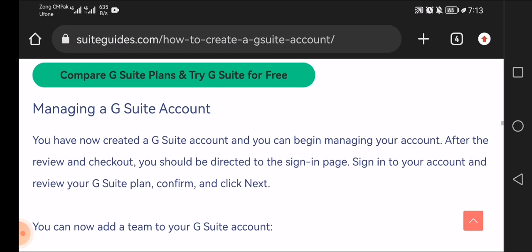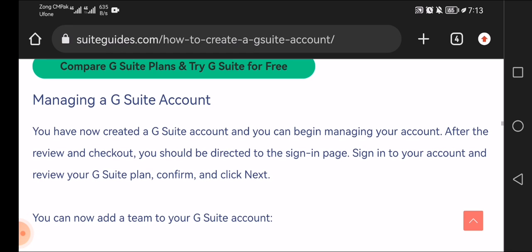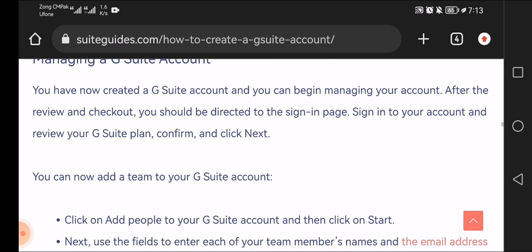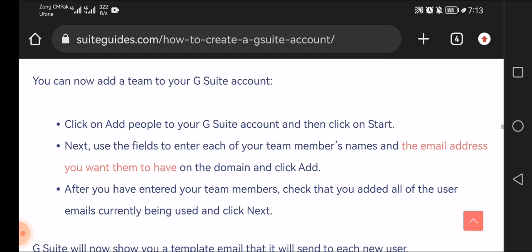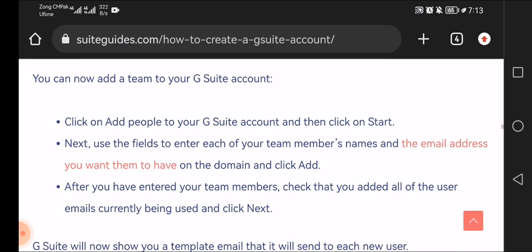Managing your G Suite account. You have now created a G Suite account and you can begin managing your account. After the review and checkout, you should be directed to the sign in page. Sign into your account and review your G Suite plan. Confirm and click next. You can now add a team to your G Suite account. Click on add people to your G Suite account and then click on start.